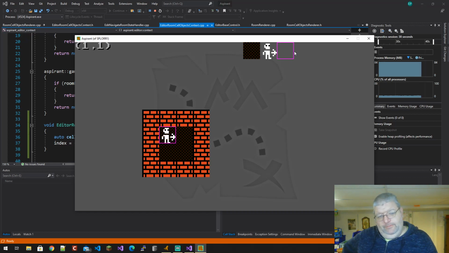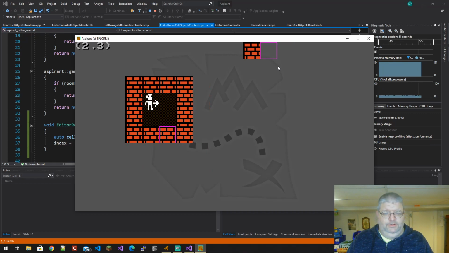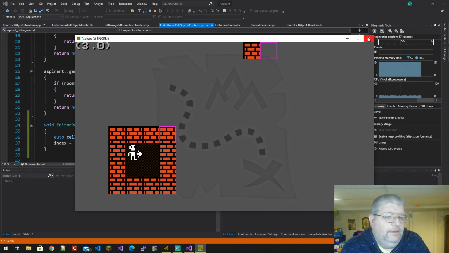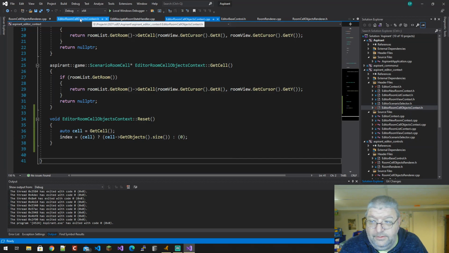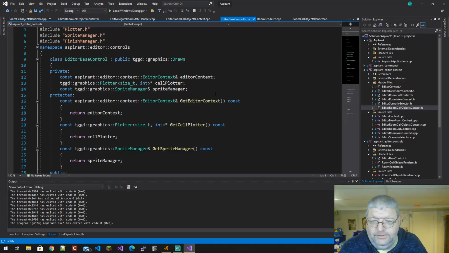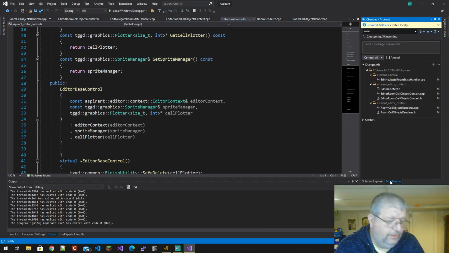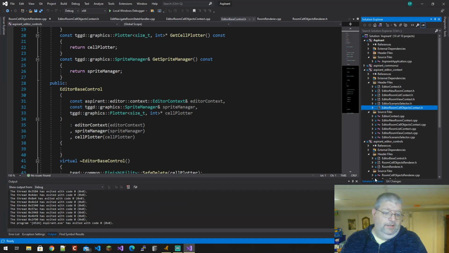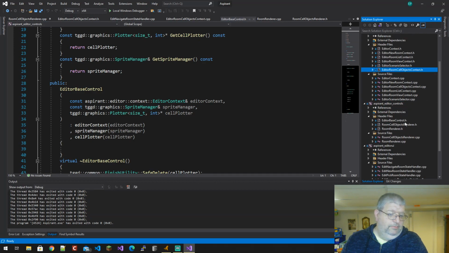Well, that took forever. That took an entire week. But I think, wait, did my base control. Ah, so okay, so it works. The cell object for room cell editor control works. Now needs a refactor. Now needs to be brought down into my editor base control.